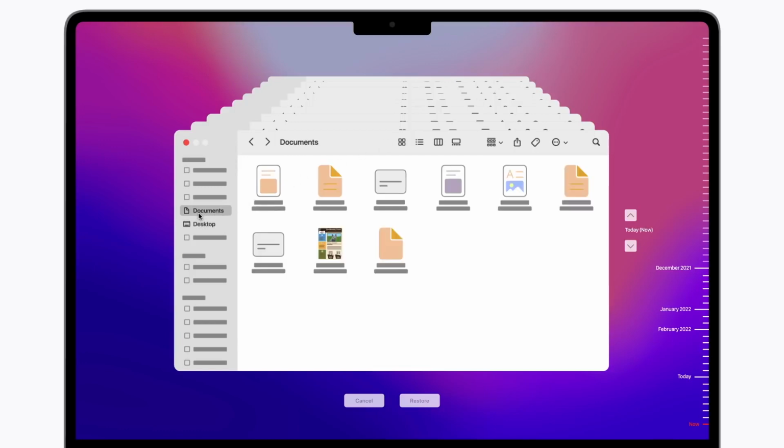If you don't remember where the item was last saved, you can search for it by name, phrase, or date by typing it into the search field in the upper right corner of Time Machine. You can search your entire Mac backup or select a specific folder to narrow your search.